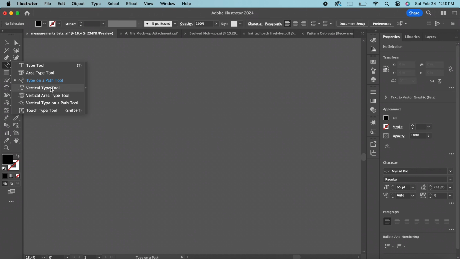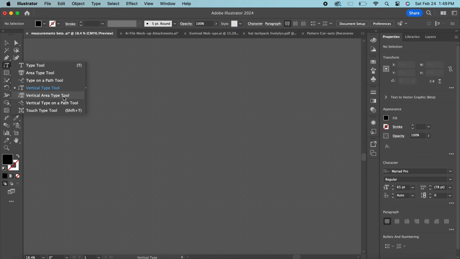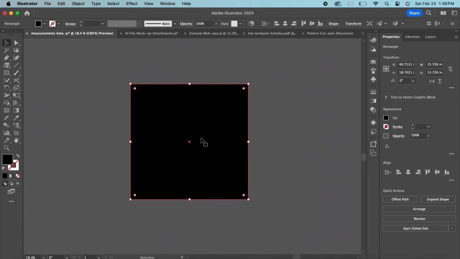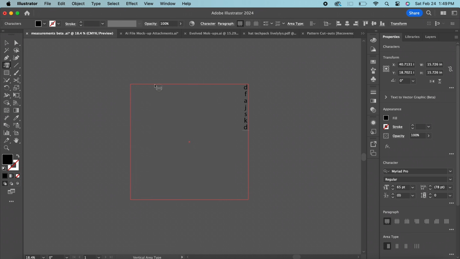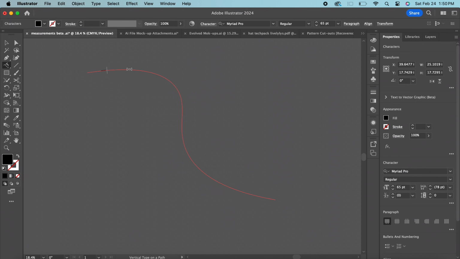The vertical type tool, which allows you to type vertically. The vertical area type tool, which is similar to the area type tool, but now it's just going vertically down within that shape. So again, we're going to do the same thing, but now it's just going to do the shape, but do the text down. The vertical type on a path tool, which allows you to type on a path vertically, and it'll just follow that whole path down.